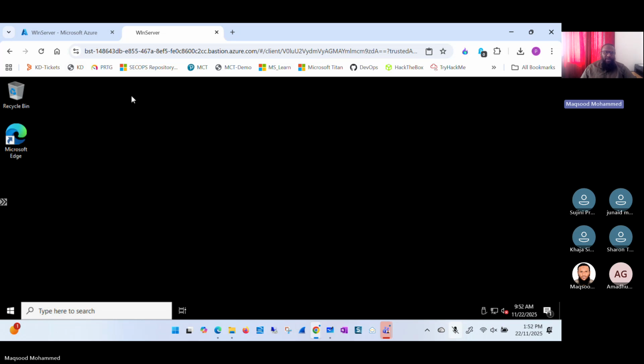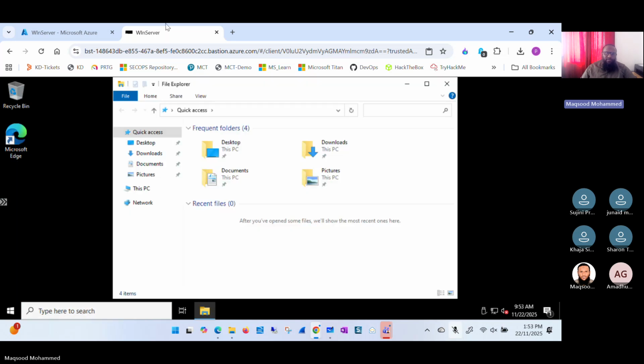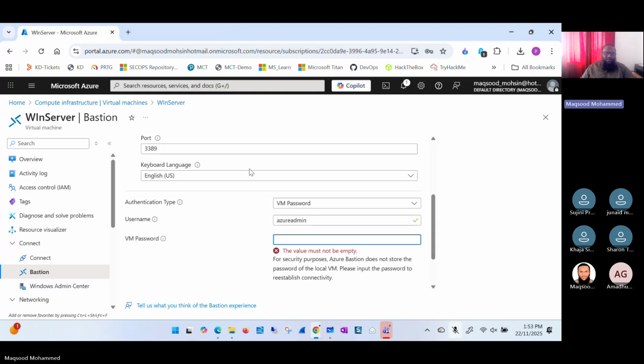So you're now accessing the server. See what has changed. First of all, I'm not using my RDP utility from the Windows machine. And secondly, I'm not specifying any public IP anywhere for my server. I'm just using the Bastion service from Microsoft, and it has logged me in to the Windows server over the browser, with HTTPS access.